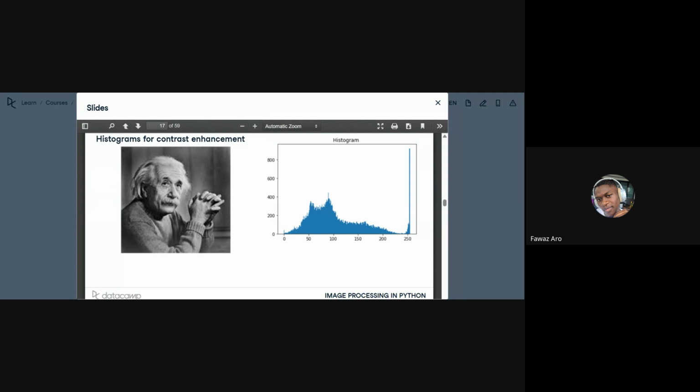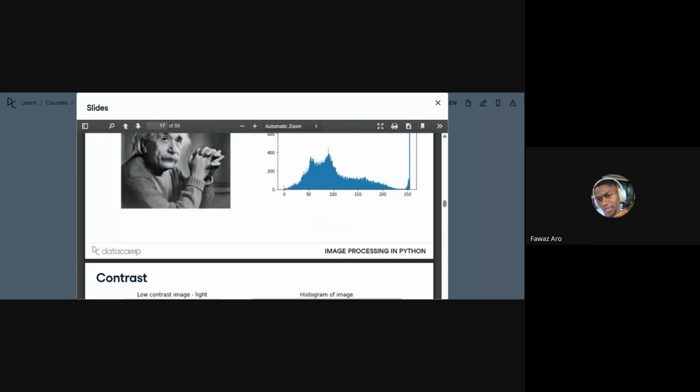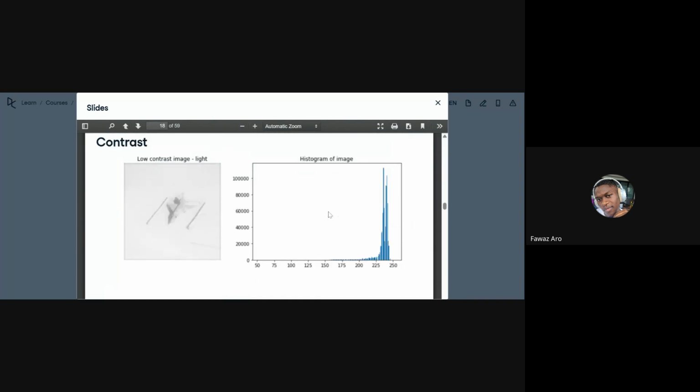But then he also let us know that there's a part of the image that is actually very bright too. So he showed us that there's a part of the image around 250, 255 that is actually very bright. That is why this line is very long. And now we also have this image.